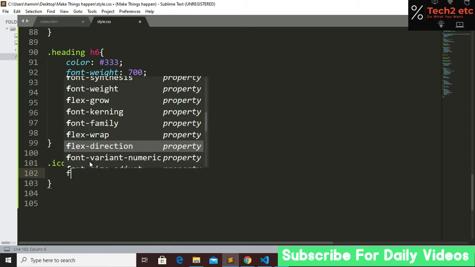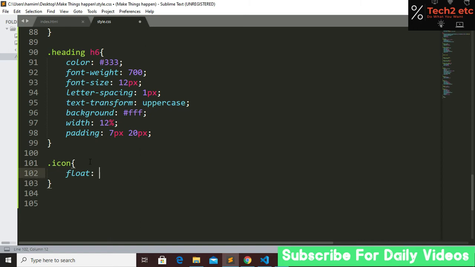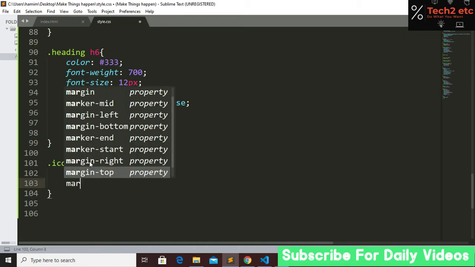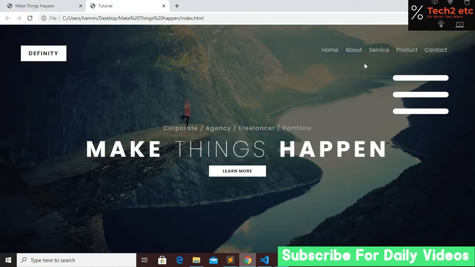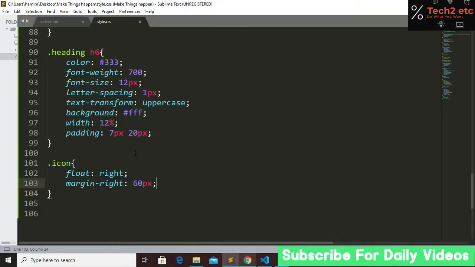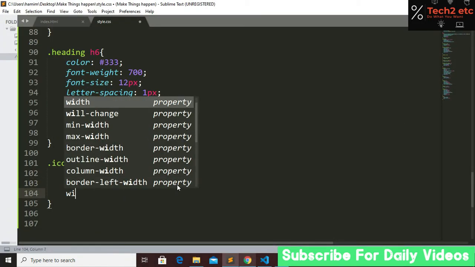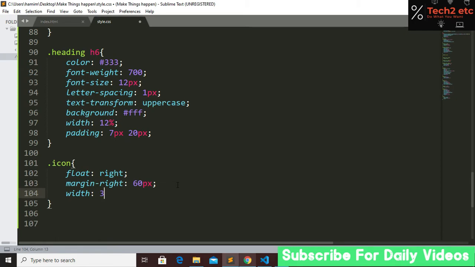For this I have to create float, and I want right side, so that's why it will be right, and I want some space from right side also, so that's why margin right will be 60 pixel. That's it. Now if we save and refresh, so here you can see that it is now in right side, and here is a space also, so I want this to be in fixed size in a small, so that's why I have to give a width, and this will be 3%.